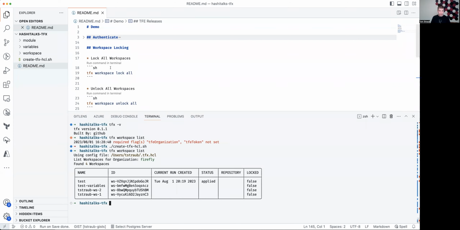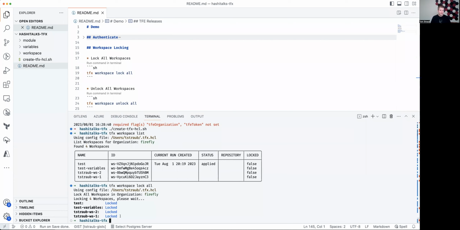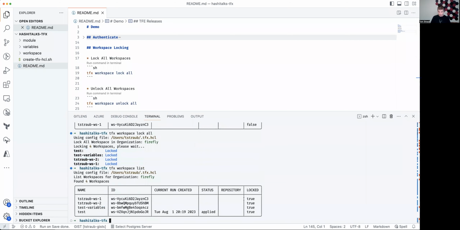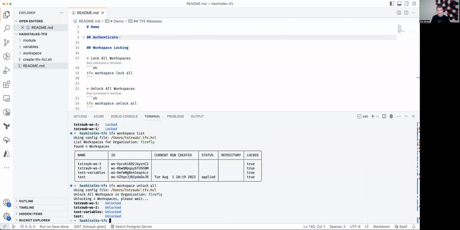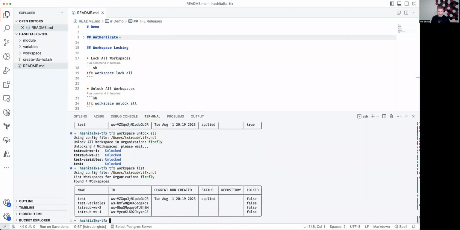So what I can do here is, if I want to lock all these, I'm just going to go ahead and run TFX workspace lock all. And you'll notice this is relatively quick because there's only four. I can go through here, lock all my workspaces, right? Now, if I rerun that list command, you'll see now everything's locked, right? And if I go here and run unlock all, I'm going to call those commands and now everything's going to get unlocked, okay?